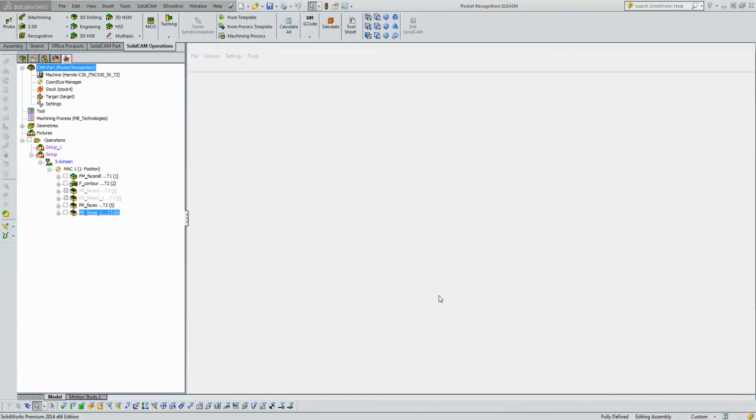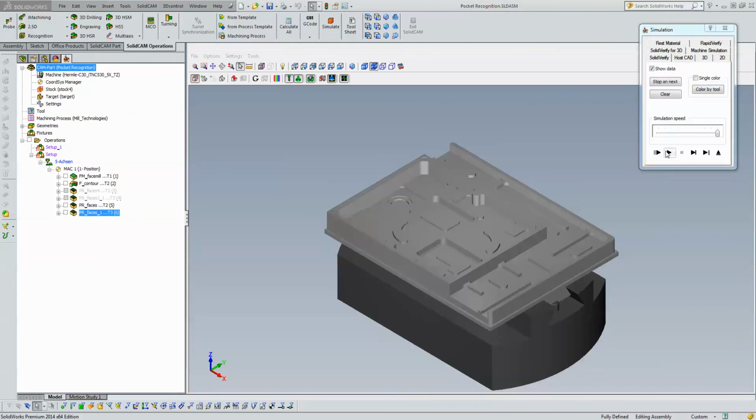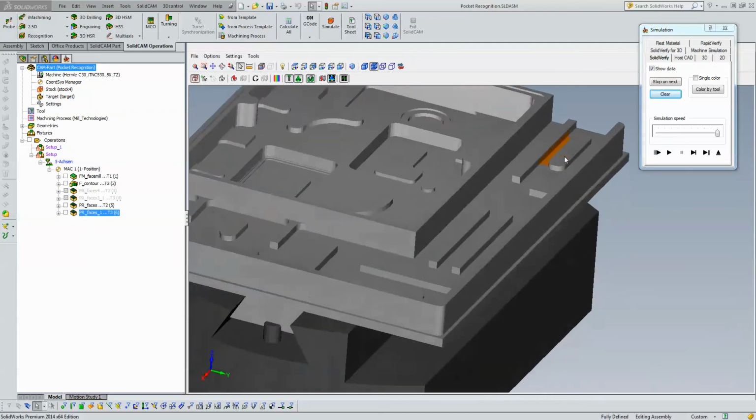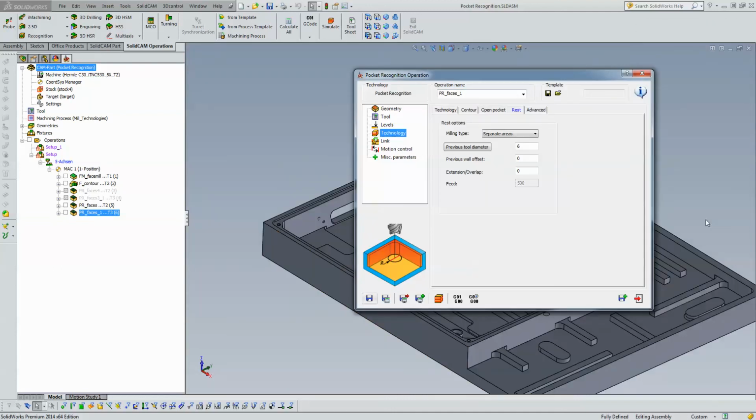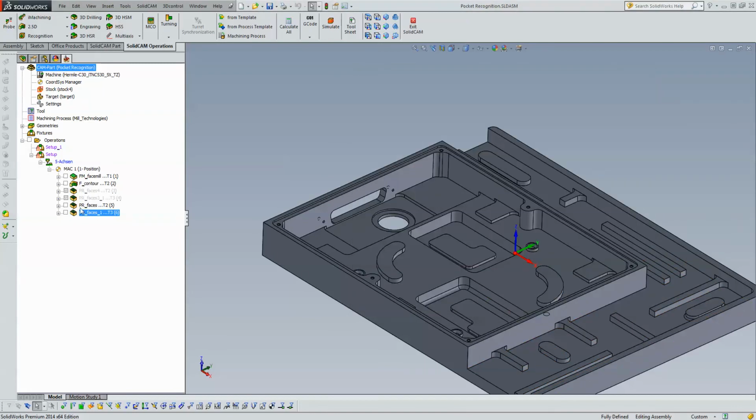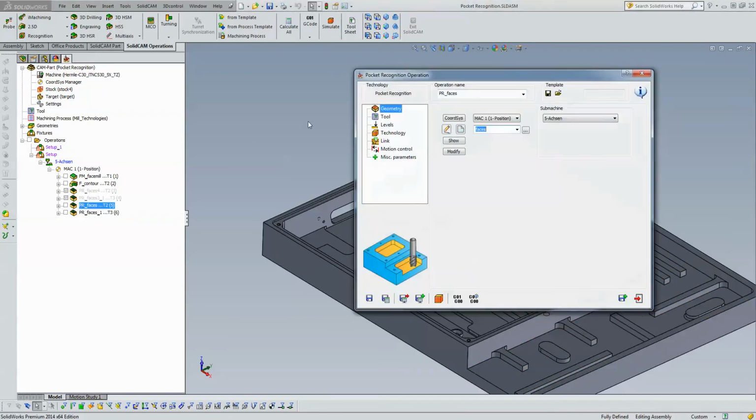Okay. Simulate. Now, if I run my simulation, you'll note that the tool will only work in this area. That's the only area that it worked in. No other place. Okay, so now let's go back to the first operation that I created over here, and I want to make a few changes.